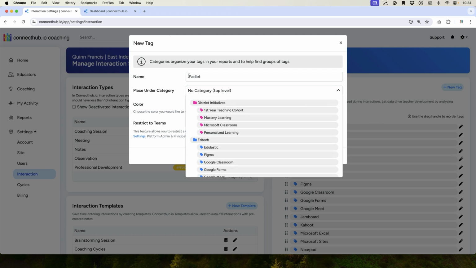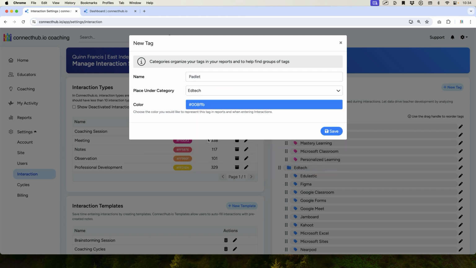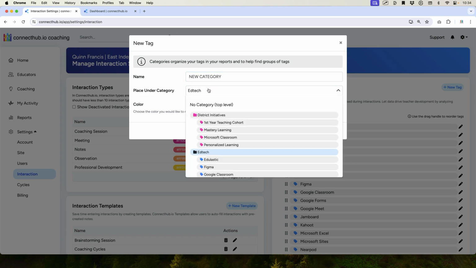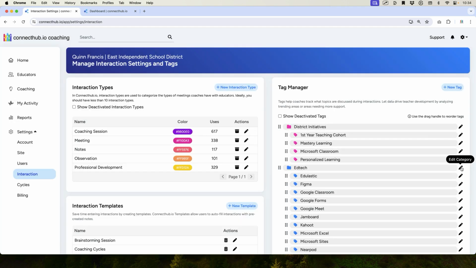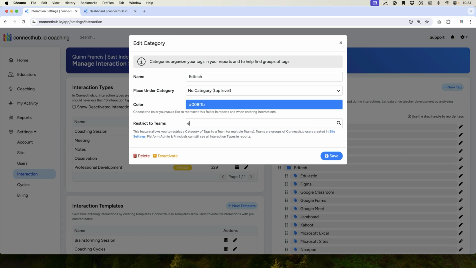If you want to put this tag, in our example here, an EdTech tool, within an existing category like EdTech, I'll simply select it from the menu and choose Save. But if I'm trying to make a new category, I'll simply choose No Category Top Level. When you create a new category, you can restrict it to a team. So looking at our EdTech category, I can restrict this to my EdTech coaches. Leaving this field blank makes the category available to all ConnectHub users.